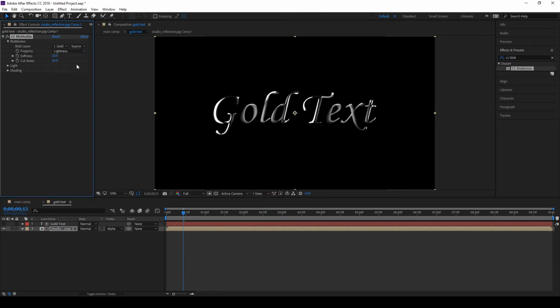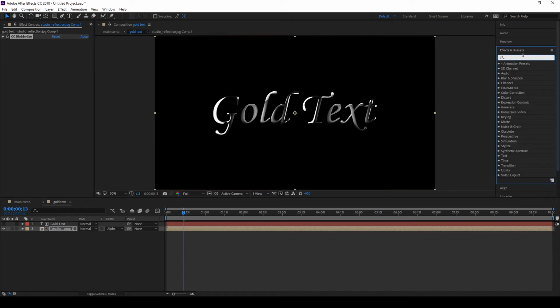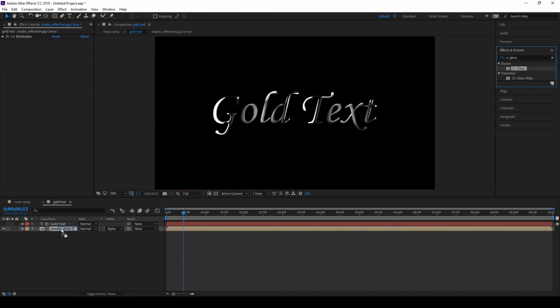And then what we're going to do is change this to 20, and then the cutaway to 0. And don't forget to change the lightness to alpha. Okay, we'll close that out. And then again, we'll go to our presets window and type CC Glass. And we're going to select that and drop it onto our studio comp. Then we're going to select this effect and put it above here, just like this.